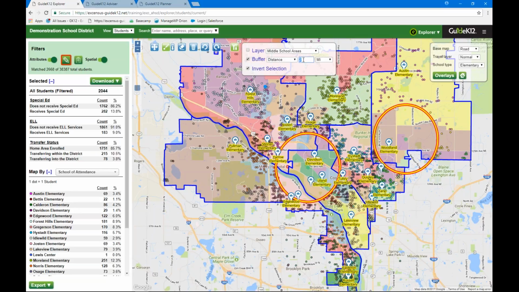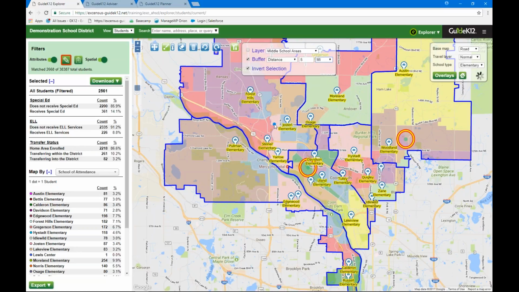And again, I can change my buffer distances by going into the distance text area, and then simply tabbing out. Once I tab out, it's going to change that distance and redo the selection automatically.